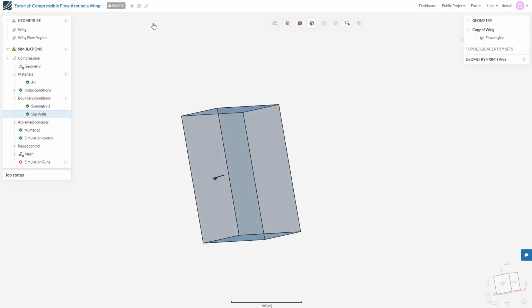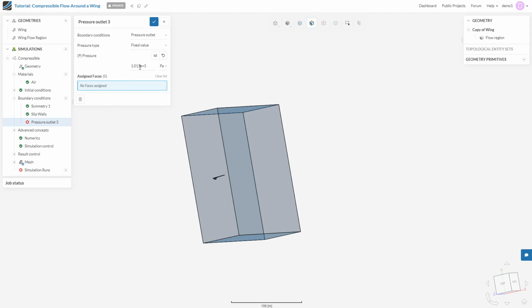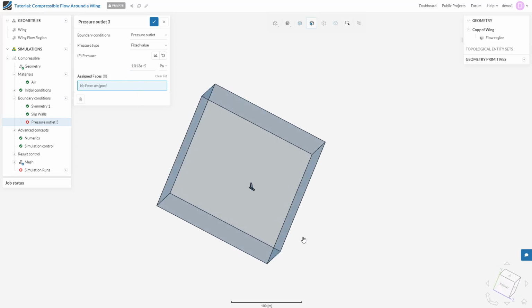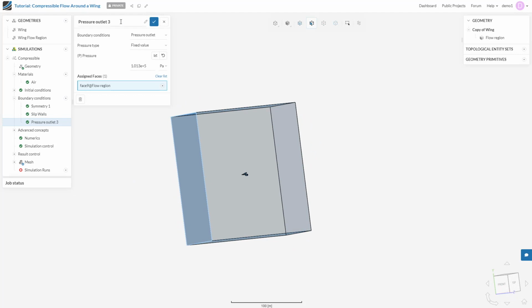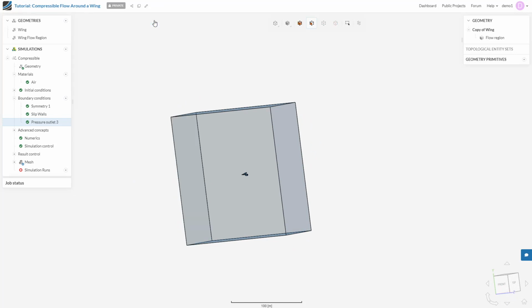Next in the list is outlet. Our wind tunnel represents an atmospheric domain, so we'll apply an absolute pressure at the outlet. The atmospheric absolute pressure will be of 101,325 pascals. And let's assign the outlet face. Save.